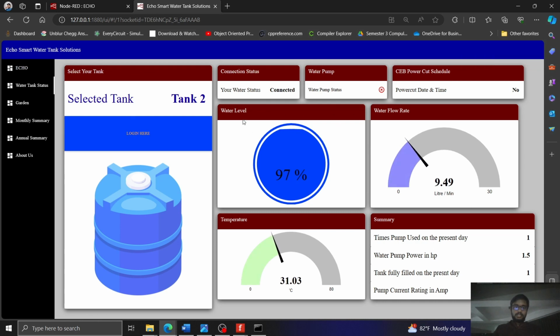In the virtual tank you can see the water level is up to 96, 97 percent, and the water flow rate and the temperature of the water. Also the connection status of the tank, and the water pump, whether it's on or off. We can switch it on and off manually. Also there will be a power cut schedule. Power cut schedule means that if CEB provides any power cuts, the date will be updated here.